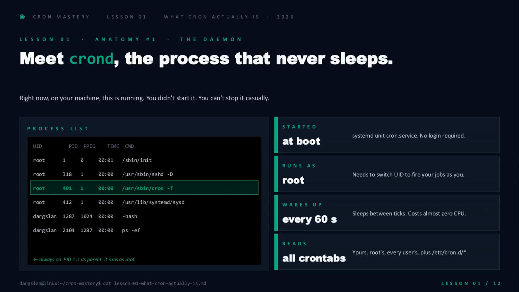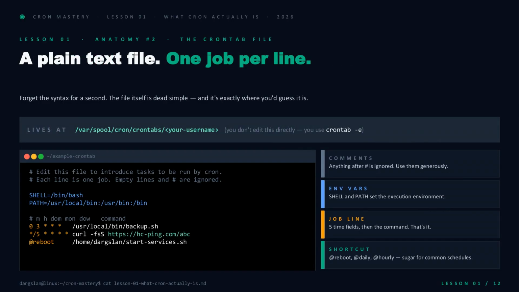Now let's meet that butler in the flesh. If you run ps -f on any Linux box right now, you'll find him sitting there, usually as /usr/sbin/cron with the -f flag, parented to PID 1, running as root. He started at boot through a systemd unit, no one logged in to launch him. He wakes once every 60 seconds, costs you essentially 0 CPU, and quietly reads every crontab on the system. Yours, root's, and anything dropped into /etc/cron.d.